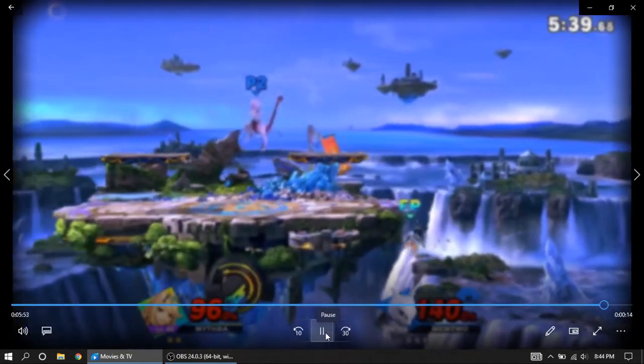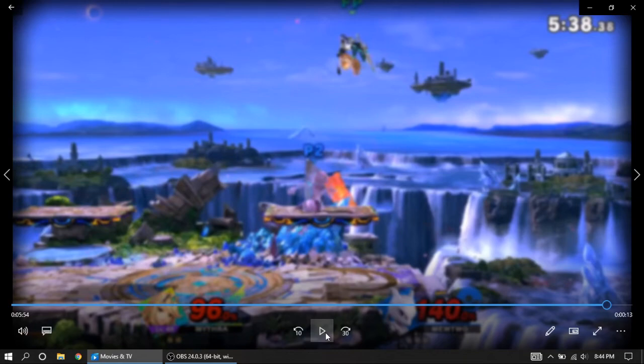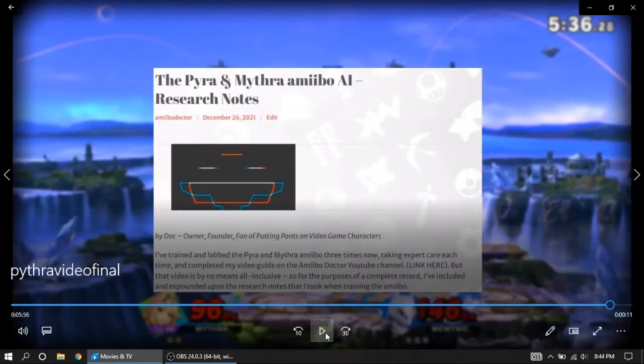That's the big picture of Pyra and Mythra Amiibo. Okay? That's the summary line. If you'd like to learn about a lot of the smaller aspects. And then the last plug.